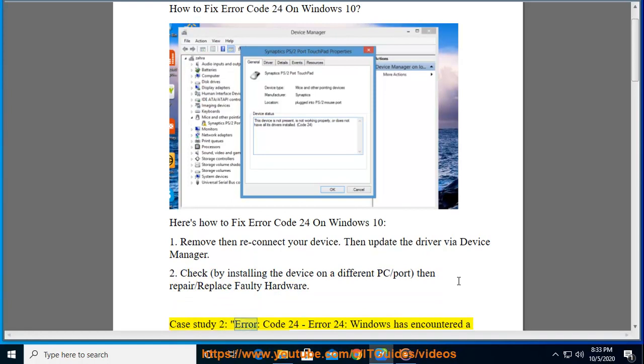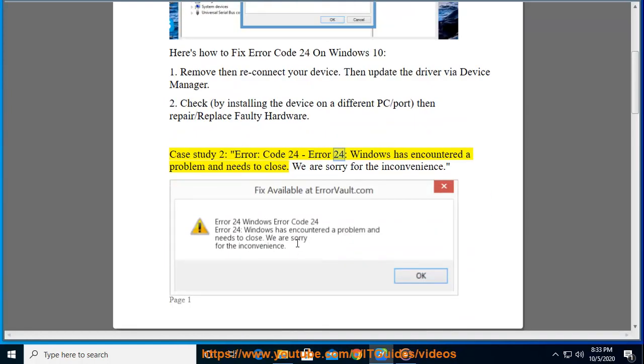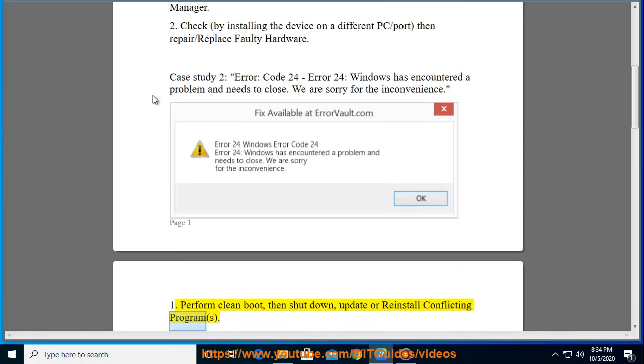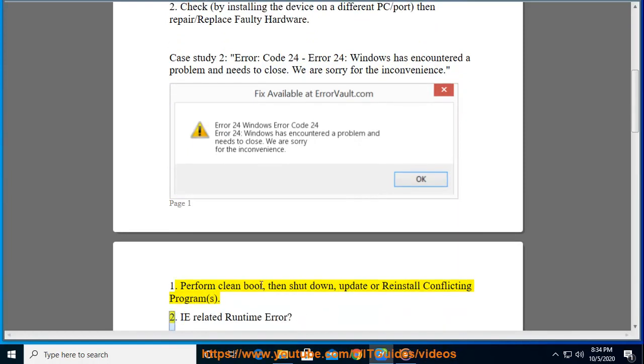Case Study 2: Error Code 24. Error 24: Windows has encountered a problem and needs to close. We are sorry for the inconvenience. 1. Perform a clean boot, then shut down, update or reinstall conflicting programs. 2.